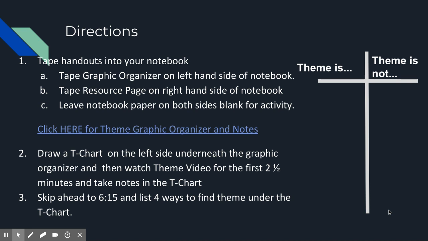Okay, underneath the graphic organizer side, if you would lift that up and please draw a T-chart and label that "theme is" and "theme is not." And then in a few moments, we're going to watch a video and you're going to be recording notes in this T-chart. And then we will skip ahead in the video and you will list the 4 ways to find theme underneath this theme chart.